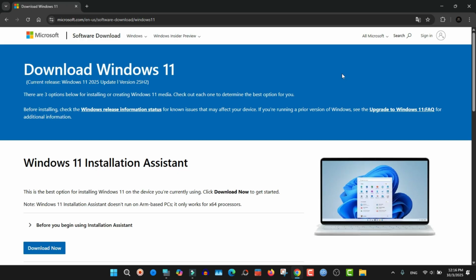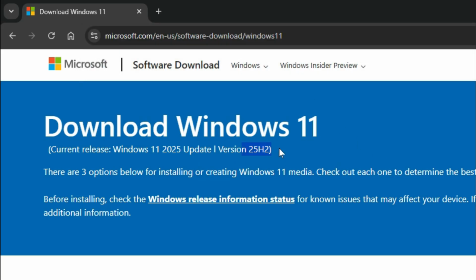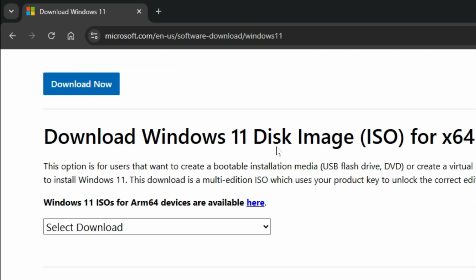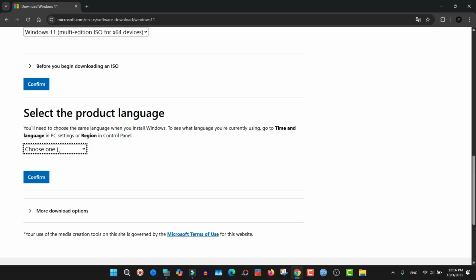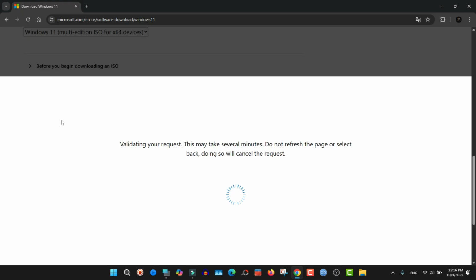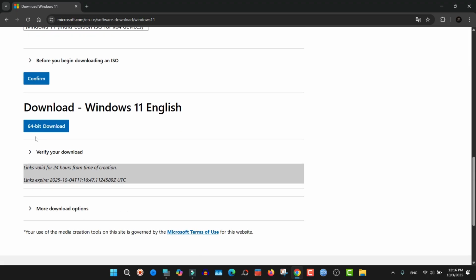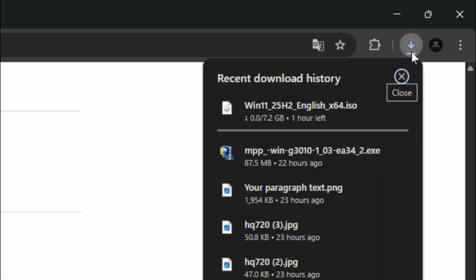You go to the official website of Microsoft, www.microsoft.com, and you download the latest version of Windows. This is the latest version, 25H2. It's so easy. You go down and select the multi-edition ISO file. After that, click confirm. Then choose the same language that you are using in your PC, and click confirm. After that, you click the 64-bit download, and it will start downloading your Windows. This is how you can download it from the official website of Microsoft.